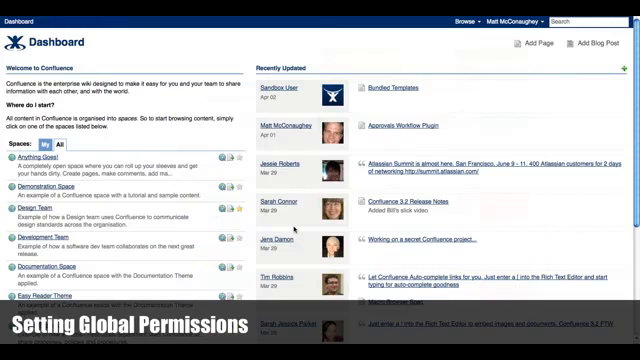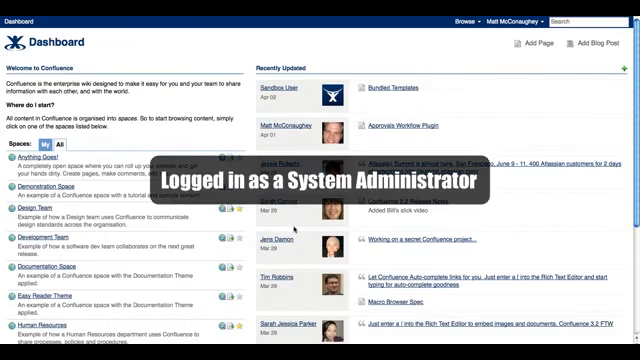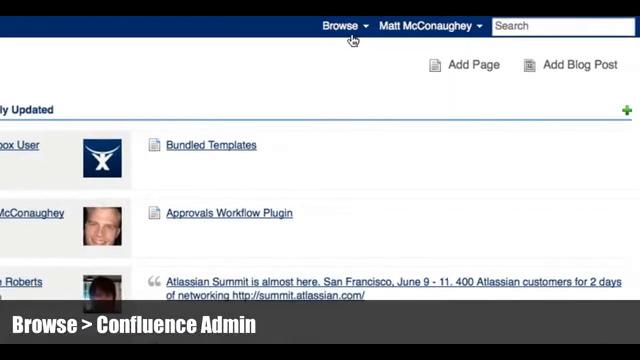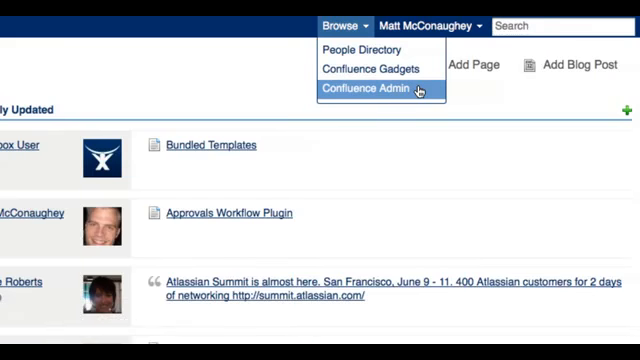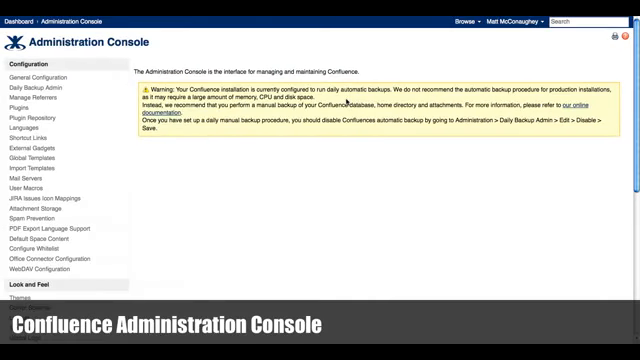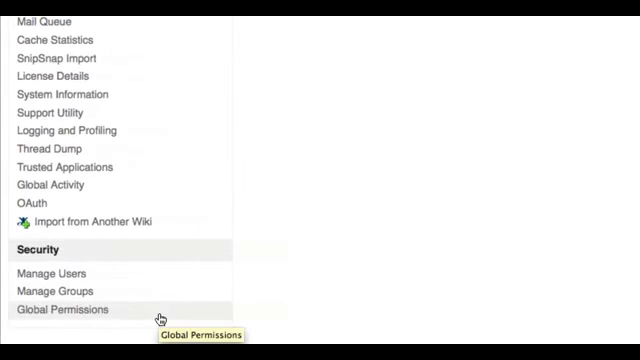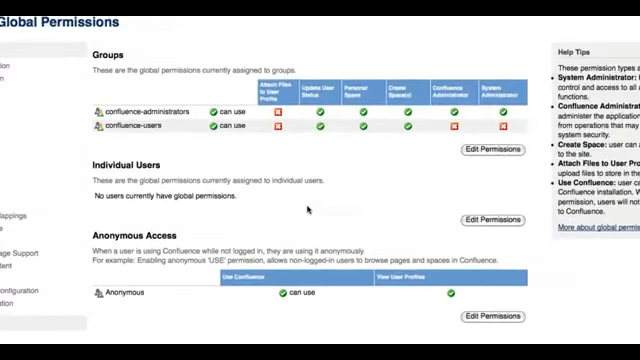Now let's take a look at setting global permissions in Confluence. I'm logged in as a user with the system administrator permission. To update global permissions, you need to navigate to the Browse menu in your menu bar and select Confluence Admin. If a user does not have the Confluence administrator or system administrator permission, they will not see this option in the drop-down menu. Once I am in the Confluence administration console, I just select Global Permissions in the Security section of the left-hand panel. The View Global Permissions screen will appear.